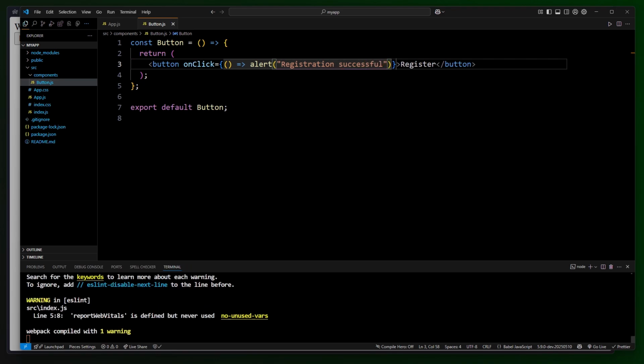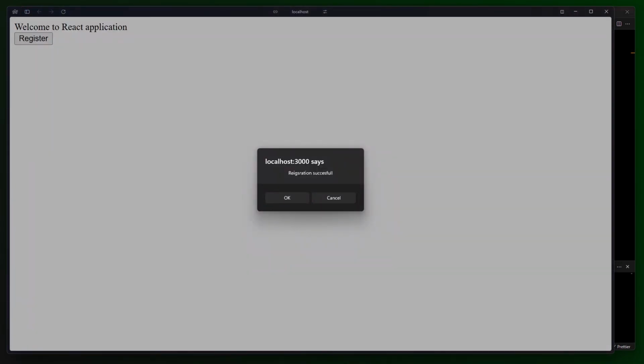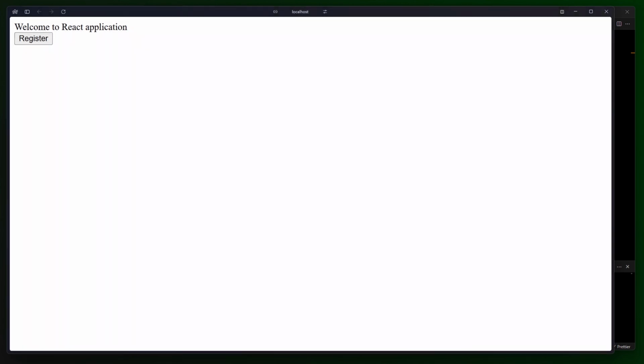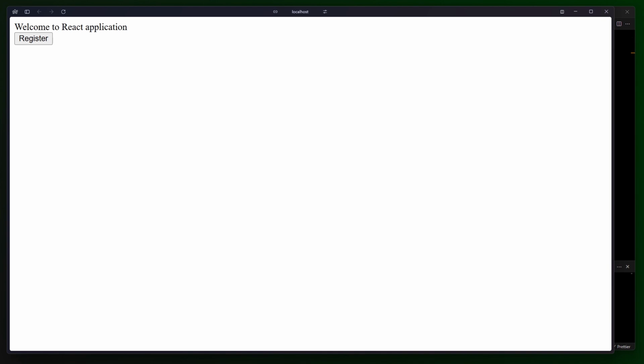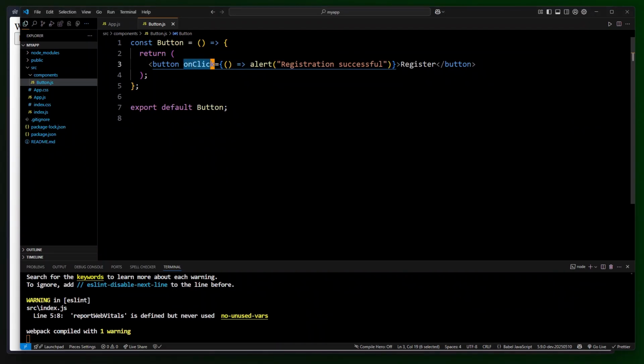successful. Okay, so let me get back to the browser screen and see I'm having a registration successful. I'm refreshing the page and then you can see I'm having a button. I'm just clicking on it. You can see I'm getting an OK. So why does that happen? Because I'm having a click handler. This click handler accepts a function and that function returns me an alert statement and that statement executes.